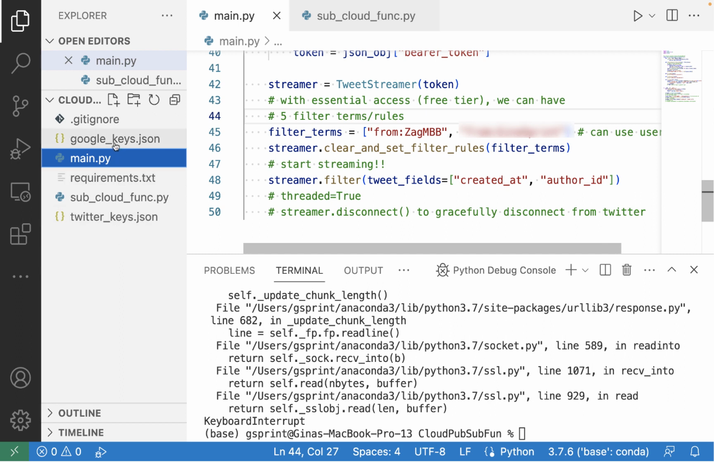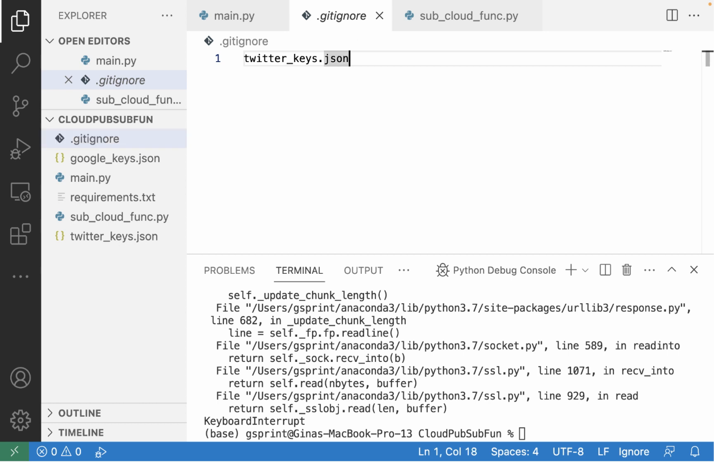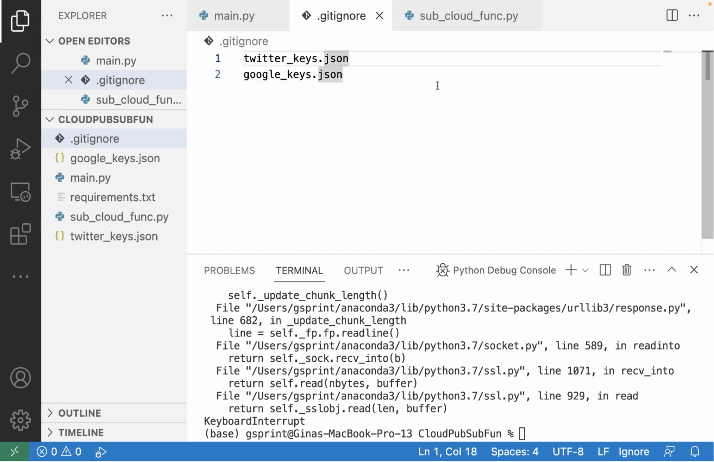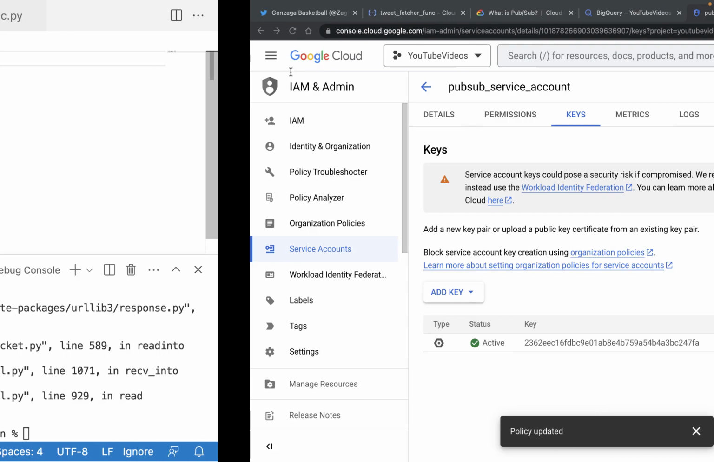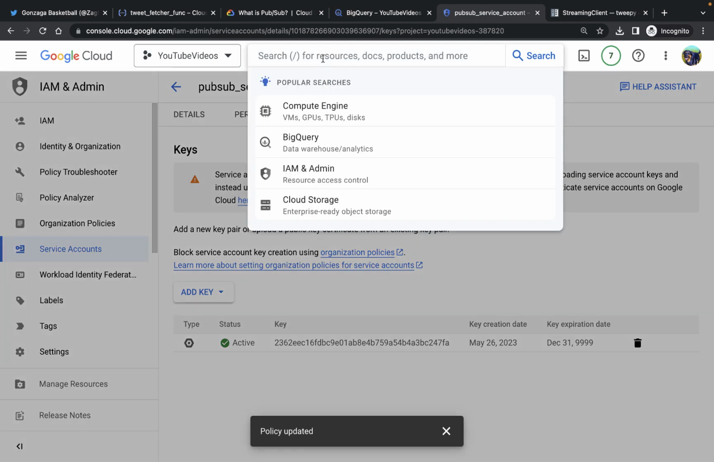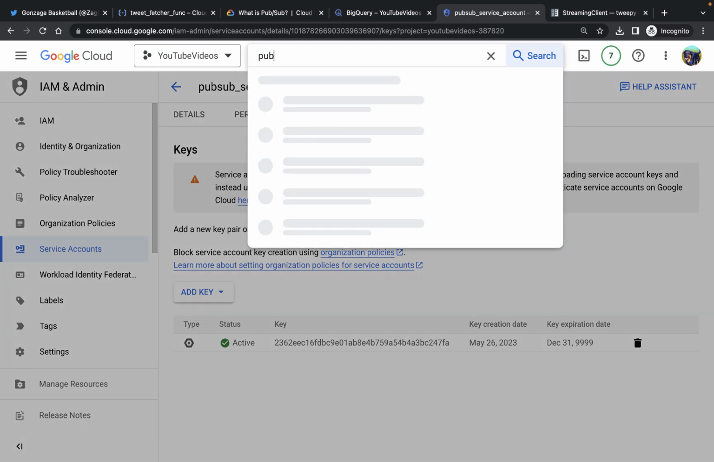So now I've got my googlekeys.json in my Cloud PubSub fun folder, which is where my main.py is with my streamer. Before we forget, let's add the name of this file to our gitignore so that these Google keys don't accidentally end up on GitHub. Great. So now let's go back to the Google Cloud Console and let's search for PubSub.